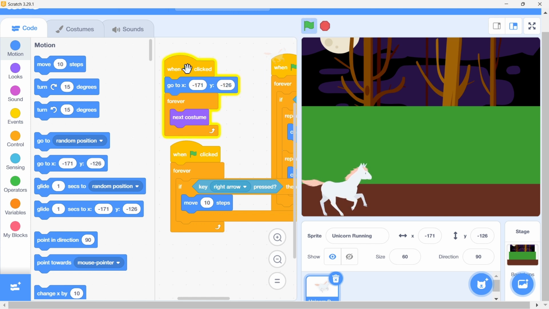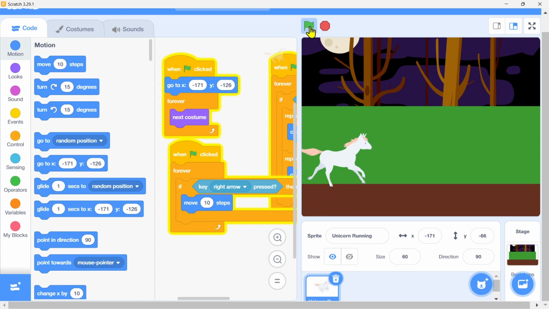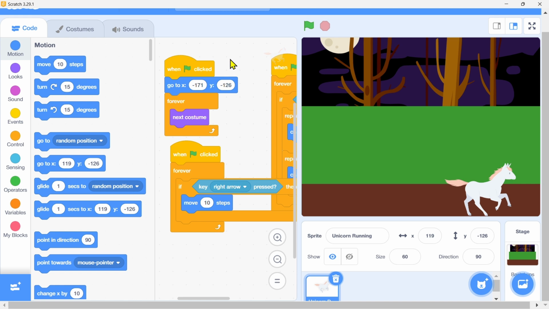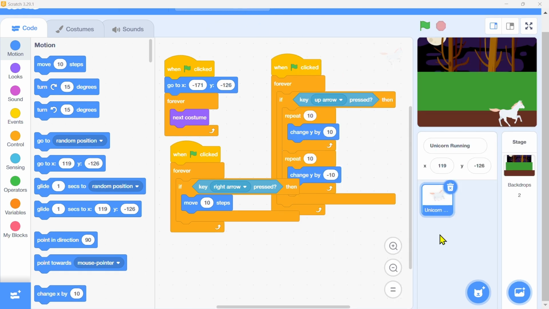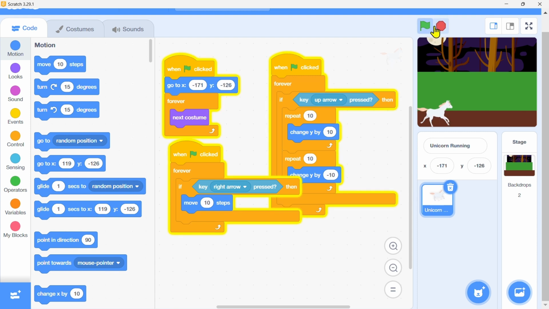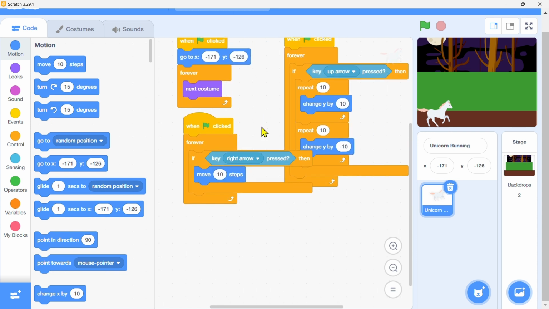Okay. So pressing the right arrow, okay, you can see. Okay, that's pretty cool. Let us also do the same thing for the left arrow, so that whenever the left arrow is pressed, it can go back a little. So let's preview this. So when the green flag is clicked, you notice that the unicorn returns back to its position.